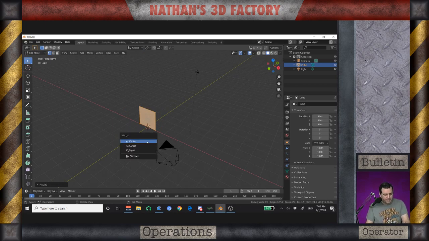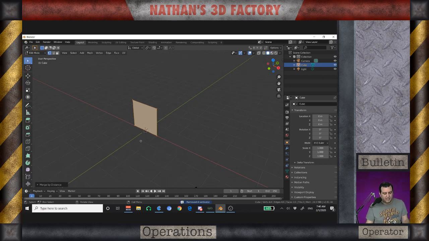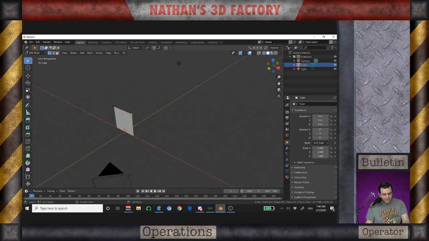Alt-M. Okay, that wasn't the right one. Alt-M is the last one. Alright, by distance. That is our remove doubles thing. So if I just play around with that, G. Okay, there we go. Anyway, so now I want to scale this.